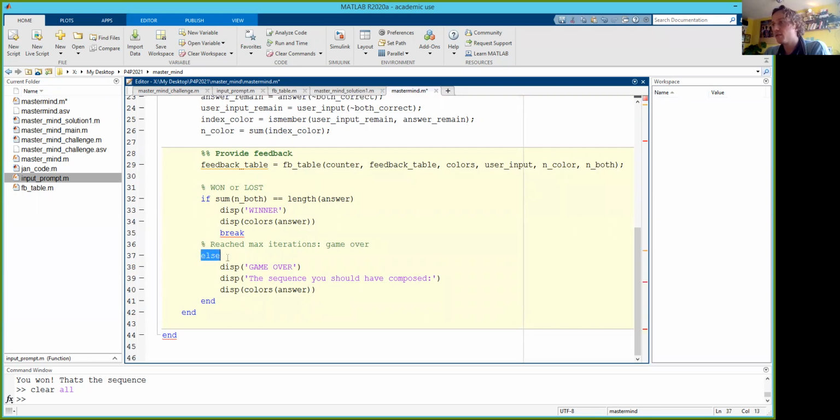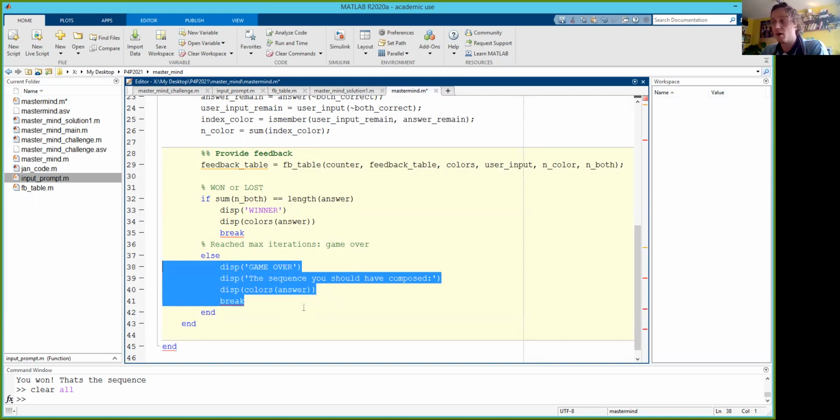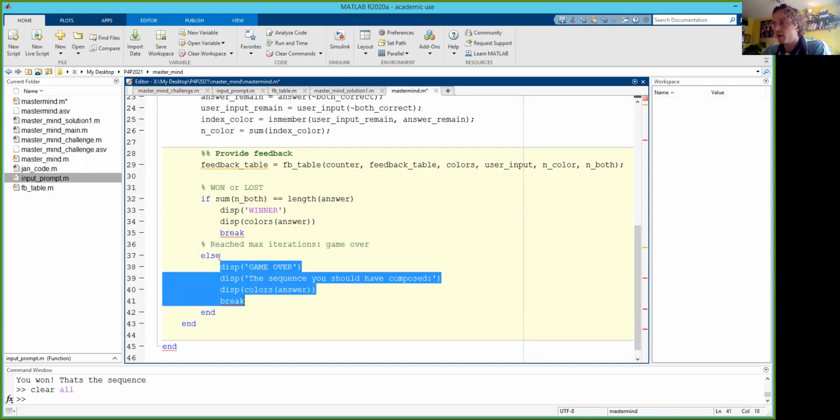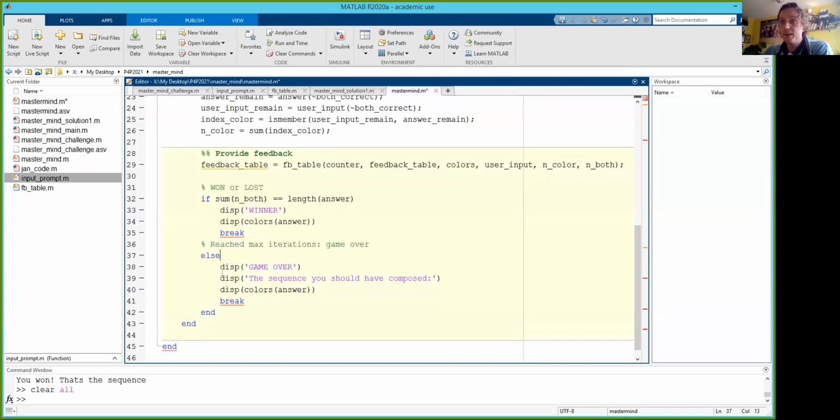Now we have to change a little bit in line 37, because if we use the same logic that we want to break out of the while loop if the user is game over, it will always do that when we only specify else, because probably in the first iteration the user didn't specify the correct color sequence yet, and then this will be not true, and it will always end up here and ends the game. And we only want to end it when it reaches the maximum number of iterations possible.